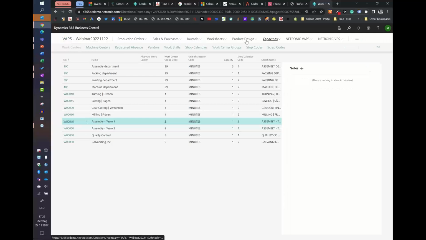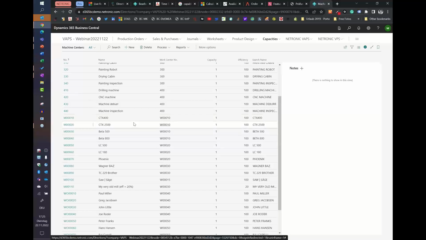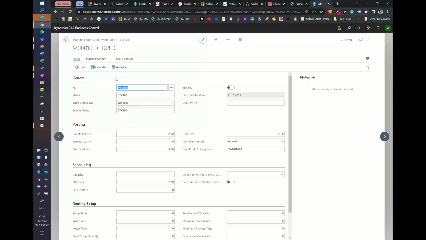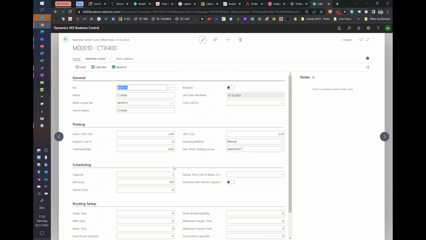So if we look at my machine centers, in turning in my first work center, I have 4 machines. I have a CTX 400, CTX 2500, and so on. And I set up my machine for my machining part with a capacity of 1, efficiency of 100% in this time, because my shop is running at full steam with no coffee breaks, no cigarette breaks. So a very disciplined guy is running the shop here.